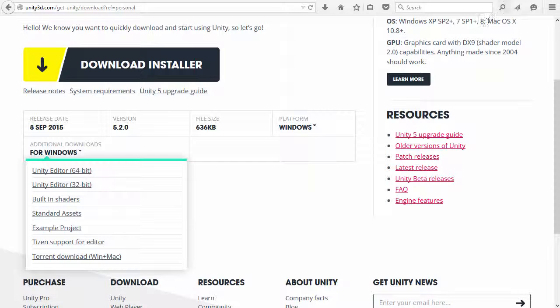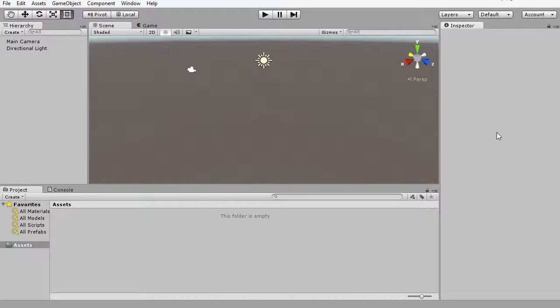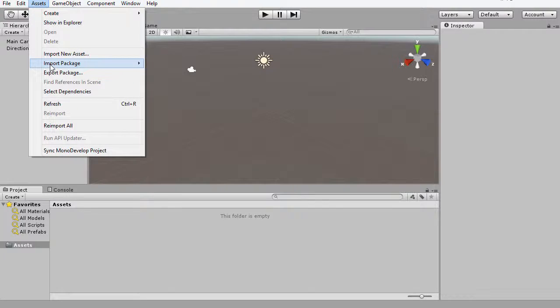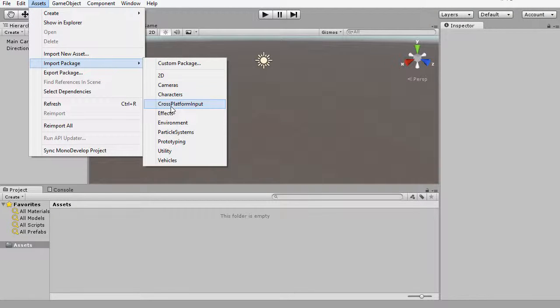I'm just going to minimize this window here and return back to the Unity editor. Now I'm going to import a range of different packages. I'm going to choose Assets, Import Package. I'm going to be importing pretty much every single package in this list, except for the Vehicles package. But with the exception of the Vehicles package, I'm going to be importing everything else. So I'm going to show you how to import one of the packages, and then really you just have to do the same for all the others.